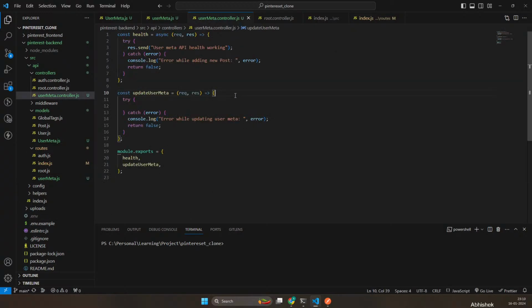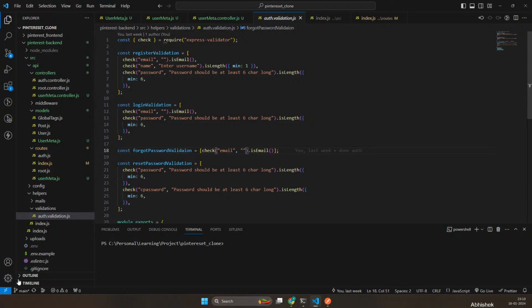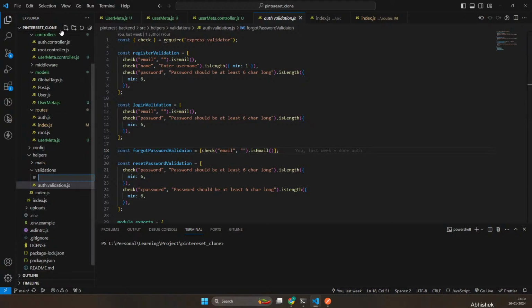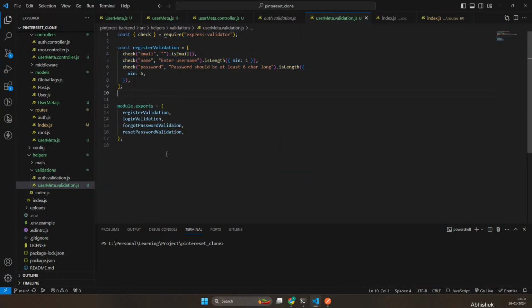Should I add a validator? Do I have a validator setup? In helpers validation, I have validation setup. We'll create user meta dot validation dot js. We'll copy from this only. This will be update user meta.